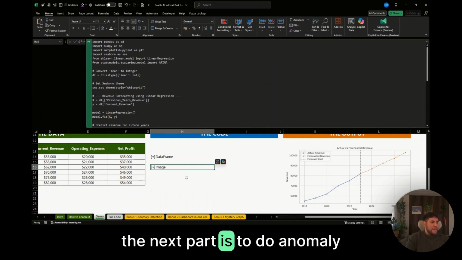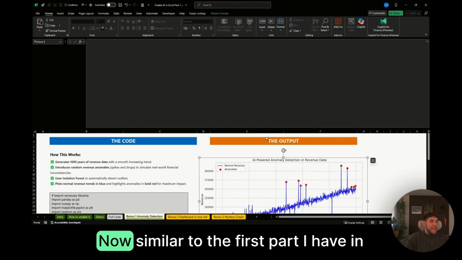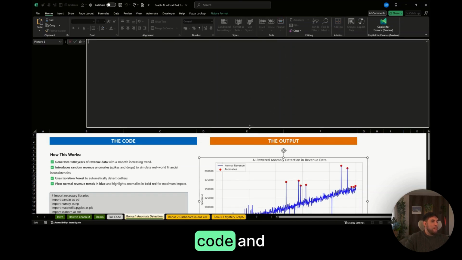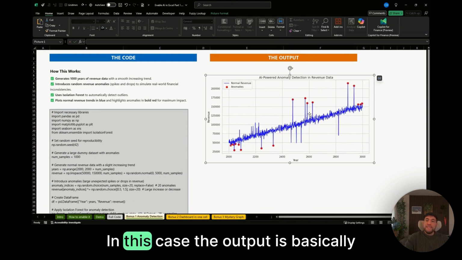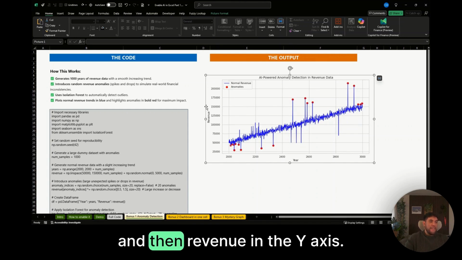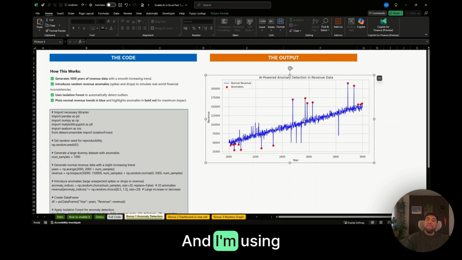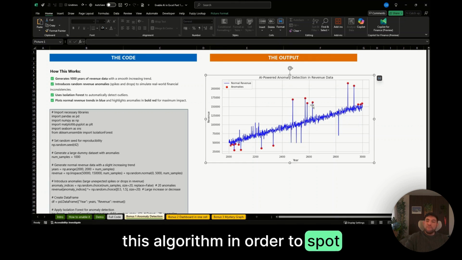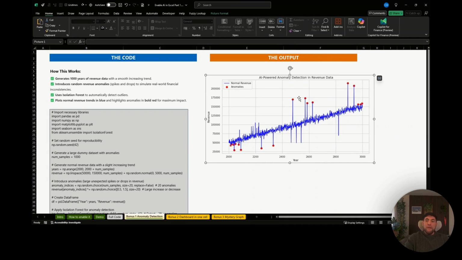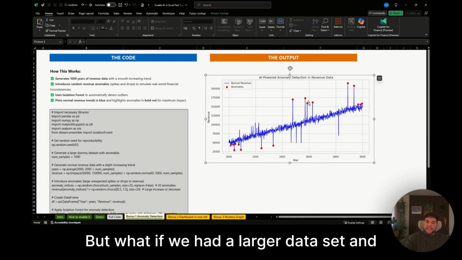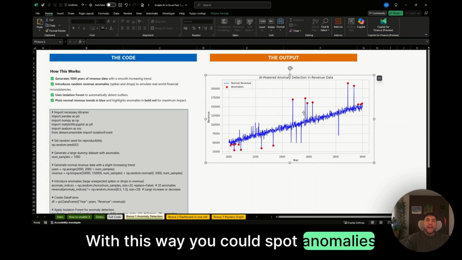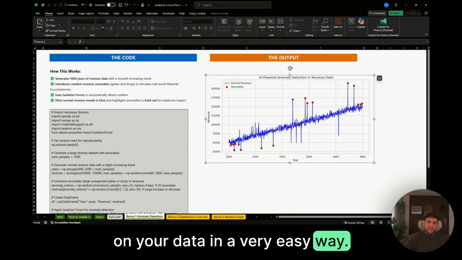Well, the next part is to do anomaly detection. Now, similar to the first part, I have in here already included for you both the code and the outputs. In this case, the output is basically this graph that has year in the x-axis and then revenue in the y-axis. And I'm using this algorithm in order to spot anomalies. Now, in this case, the actual anomalies are very easy to see. But what if we had a larger data set and then the anomalies were slightly smaller? With this way, you could spot anomalies on your data in a very easy way.